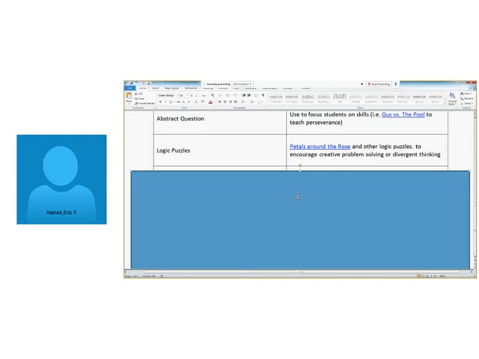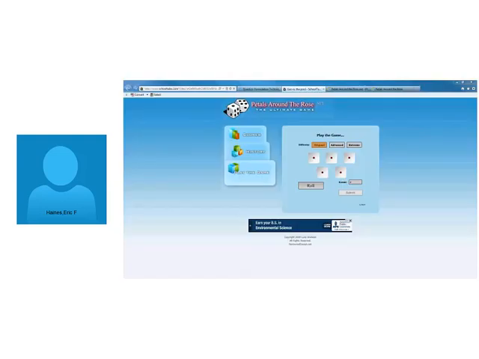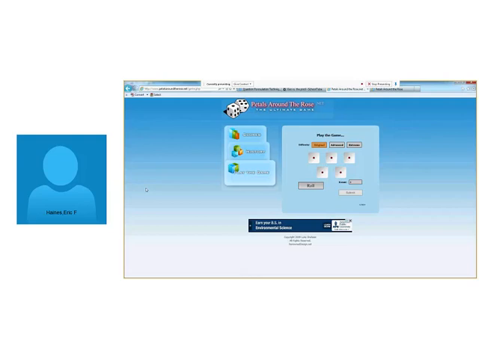The next type of warm-up would be just a quick logic puzzle. Again, in CTE, we always want to continue to focus on encouraging creative problem solving and divergent thinking. So you can post a quick logic puzzle as a good warm-up to segue into what you want to do. This is called Petals Around the Rose, if you've ever seen this before.